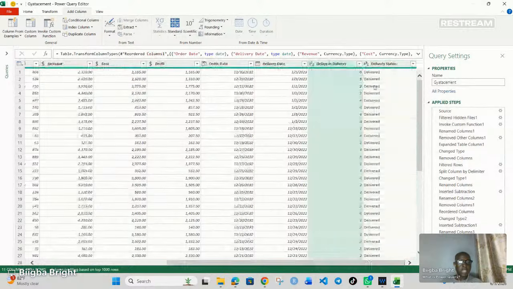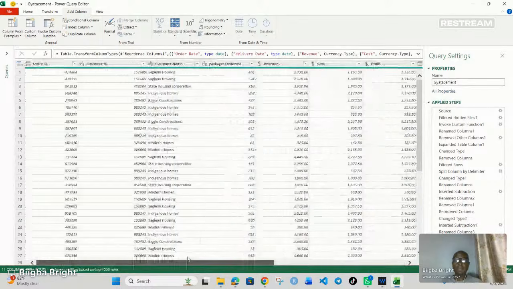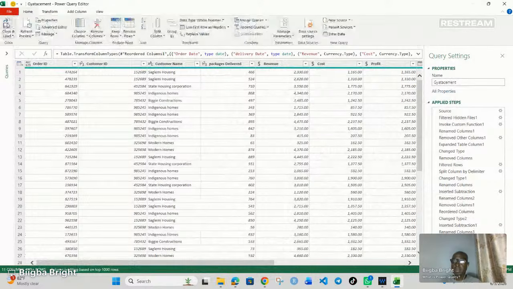If you check, you see that it is back here. And then that's how it is. Now, if you have done all the transformation, all the mathematical calculation, and everything is done and in the order you want it, you go back to your Home tab. Click on that, and then you can see Close and Load. Now we can close everything and load it.